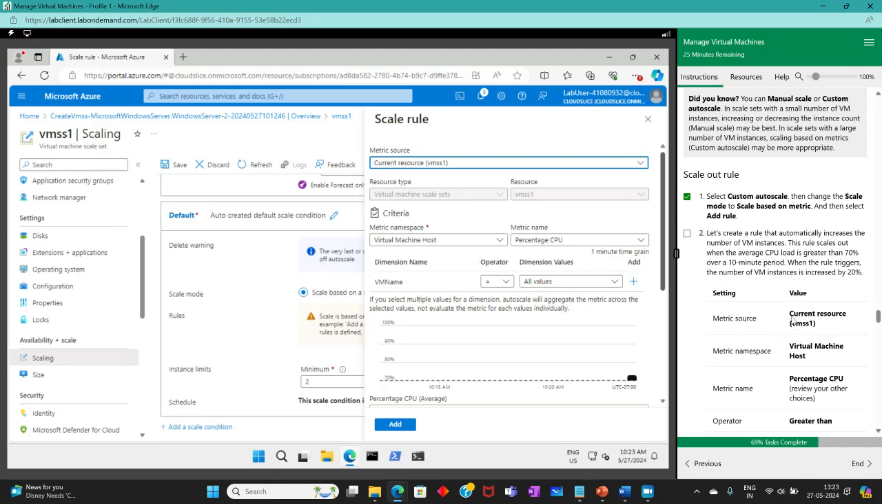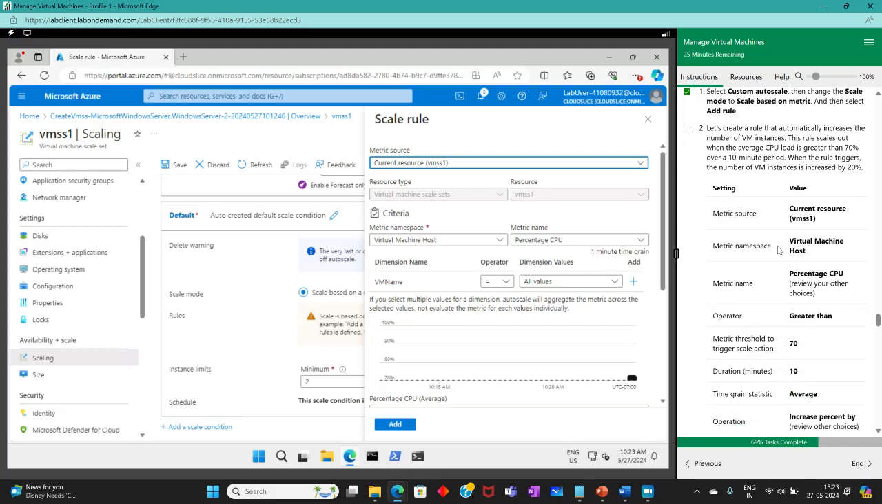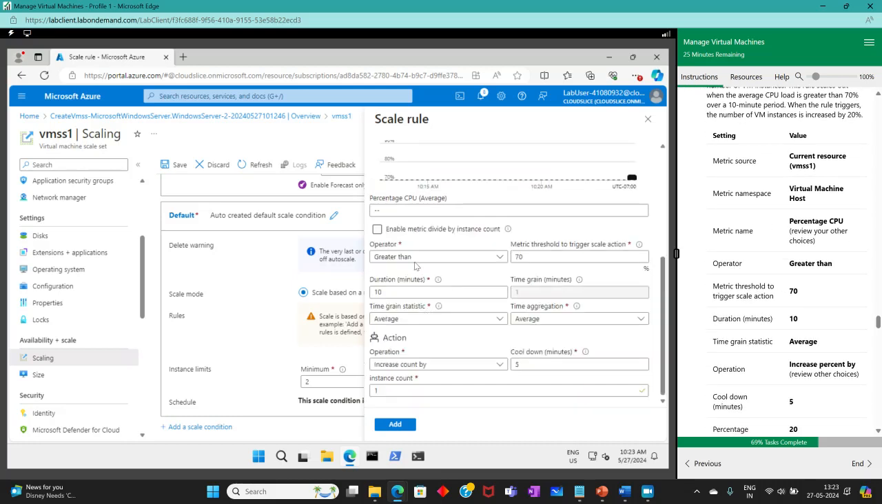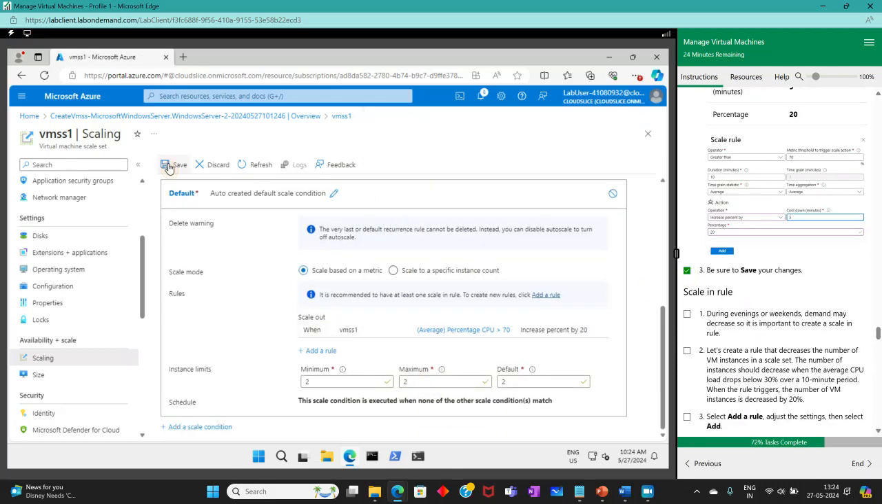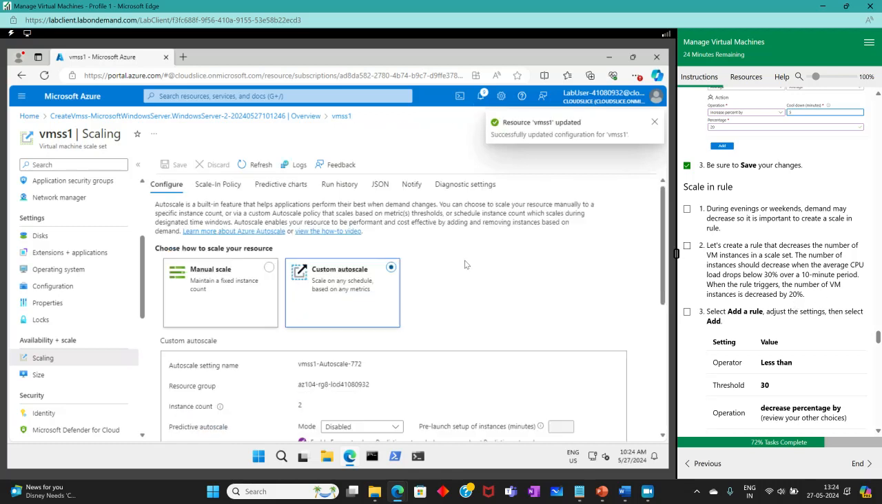So the metric source is the default value, metric namespace is virtual machine host, metric name is percentage CPU, operator is greater than, metric threshold 70, duration 10, time grain statistic average, time aggregation, operation increase percentage by, cooldown minutes 5, percentage 20. Add, save. This is the scale out rule.